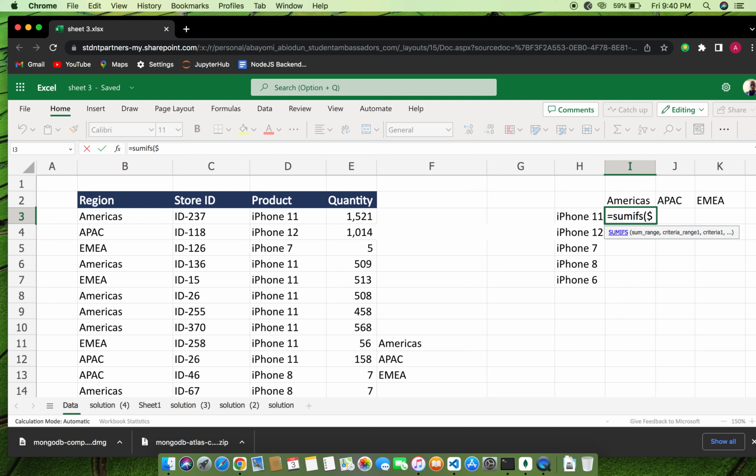So now I'll start. I'm working with the quantity because my major focus is calculating or finding the quantity of each product sold in certain region. So now I want to lock the columns for quantity and lock the range. So I'm using E, then 3 to dollar E 36.